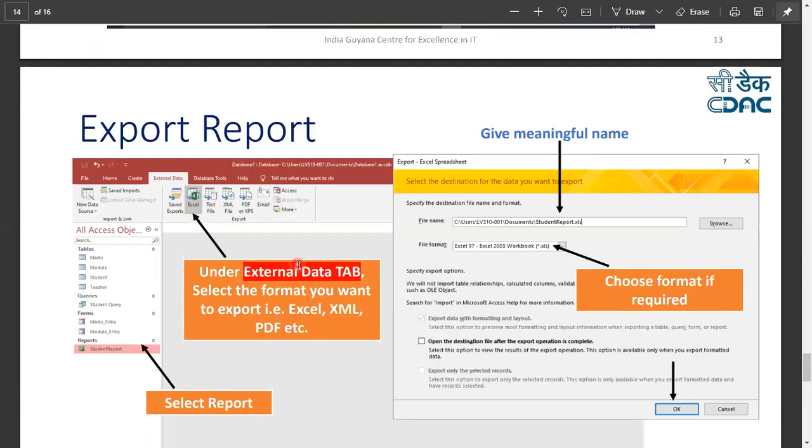So here I'm exporting this report in a Microsoft Excel format. What I'll do here is go to External Data, and I have an option to export my report. So I click on Excel and this report will be exported in an Excel format, and I will be prompted to give a name for my report. I can choose the file format as well, so that it will become compatible for different versions of Office. So I can choose the format and I specify the name of the file or the report.